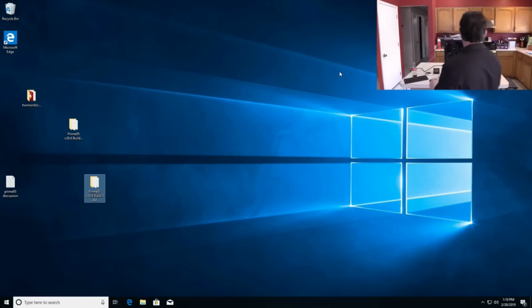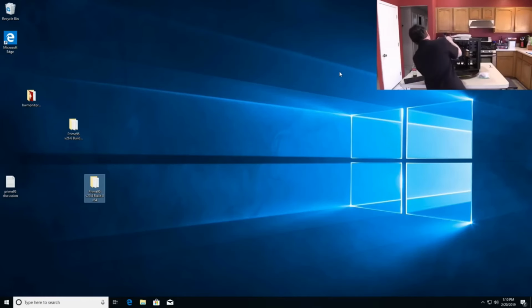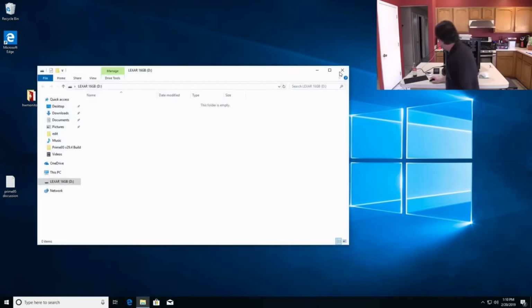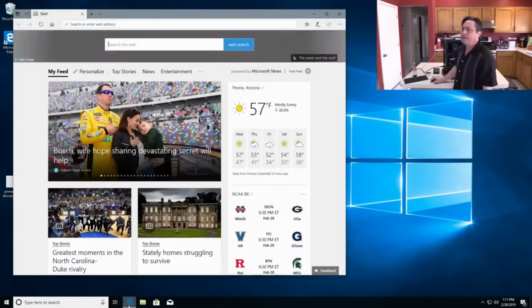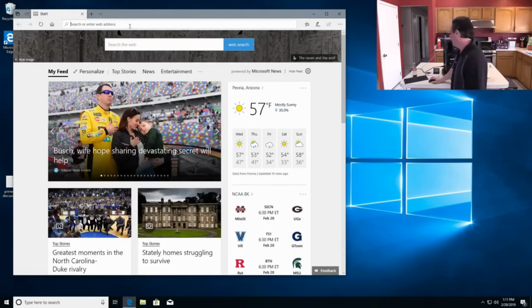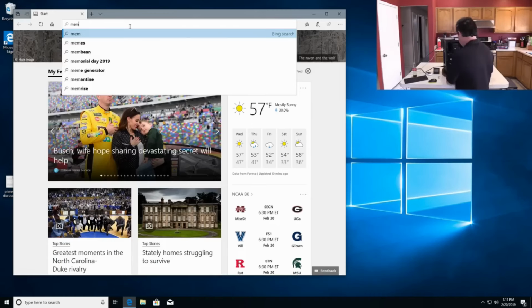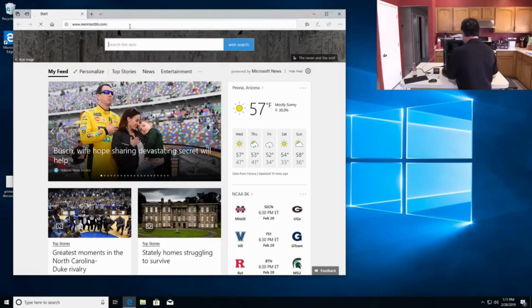So what I'm going to do, I'm going to plug in this flash drive. Let's plug it in right back here. It's still like USB 2. Not that it matters, but just so you know. And here we go. It's a blank flash drive. We're going to open a browser. I don't care what browser you use. Doesn't matter. And we want to go to memtest 86.